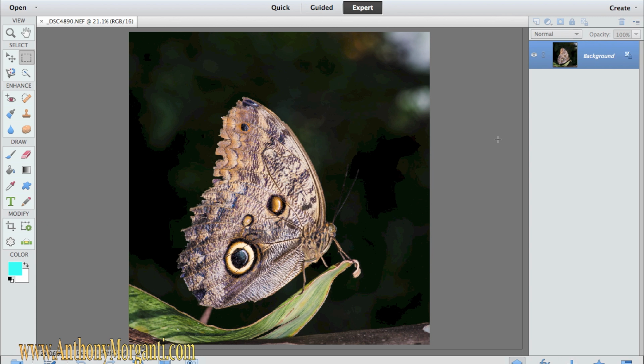I just wanted to give you an overview of Adobe Camera Raw and what you could do with it, and in part 4 we're going to be in the expert mode of Adobe Photoshop Elements editor, and we're going to start modifying some photographs, and I'm going to show you what all these tools over here do in part 4. So that's it for now.